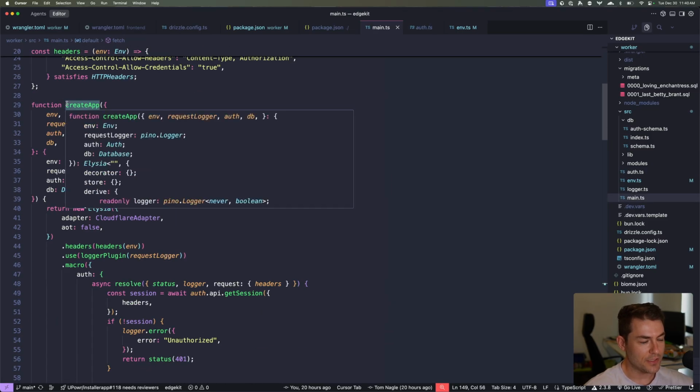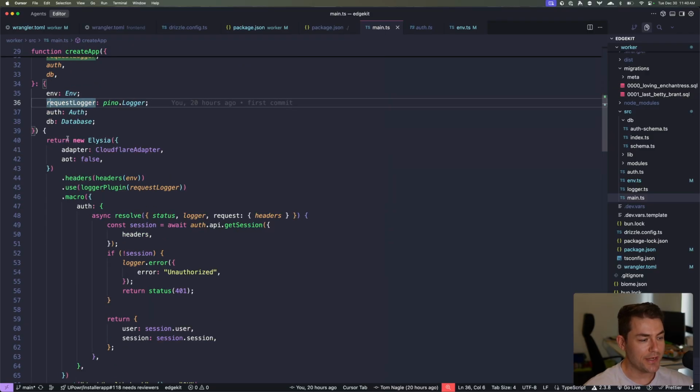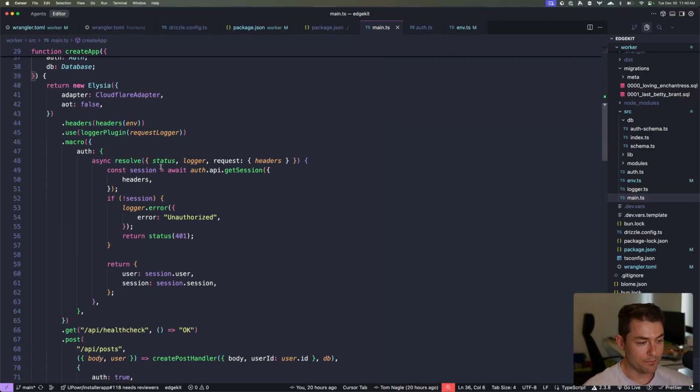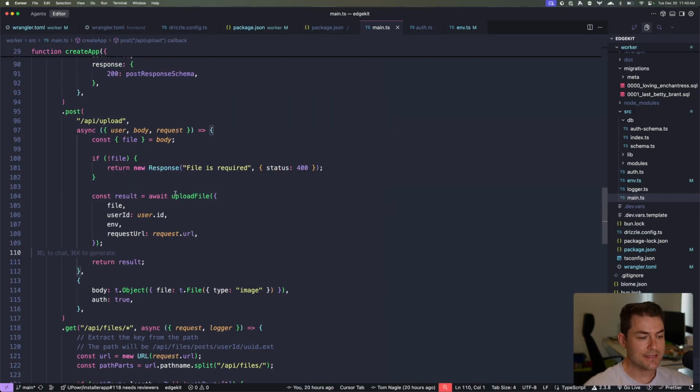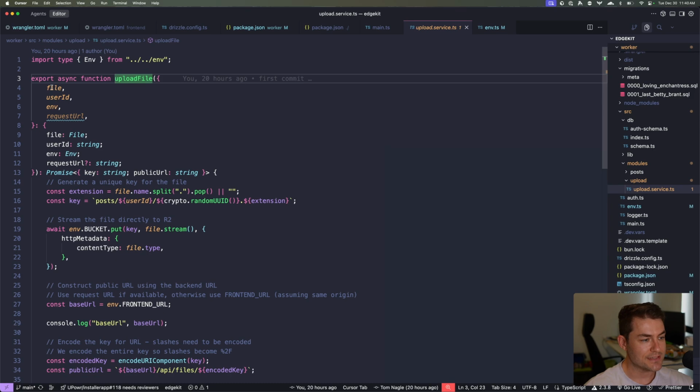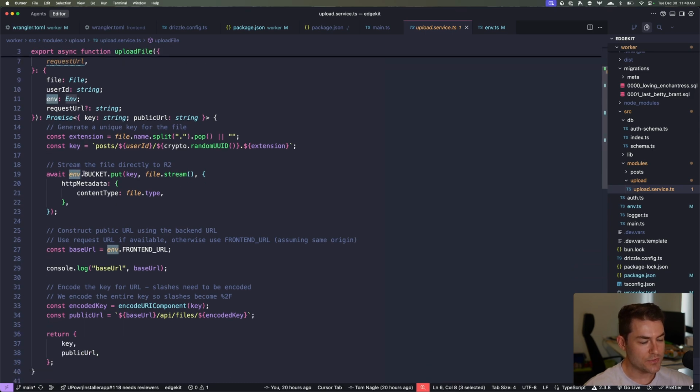So if we have a look at create app, this is just returning a new Elysia app because I'm running Bun and Elysia works really well with Bun. You can see that this upload file function takes our env. And then if we dive into that, you can see that we're using our bucket here to put an object.